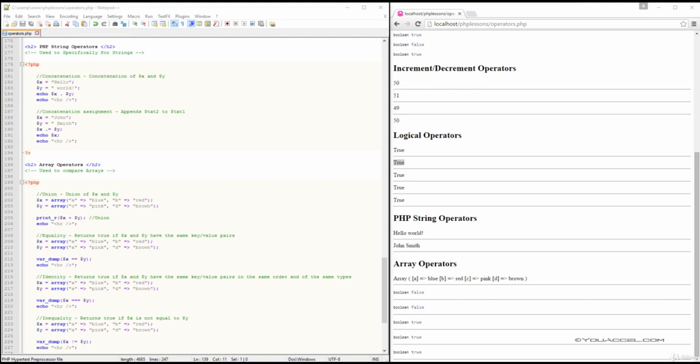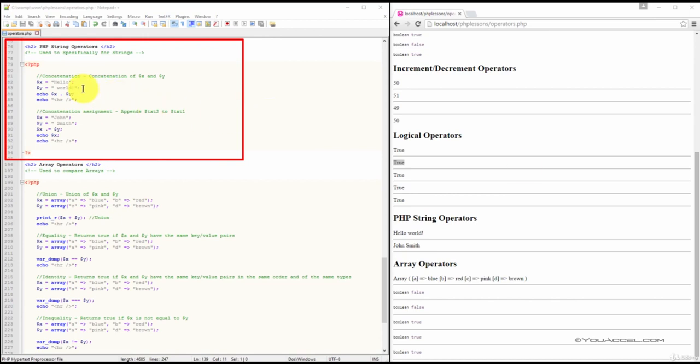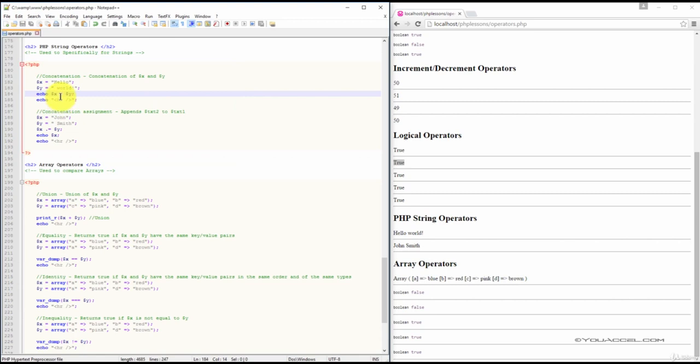Next, we have string operators, and these are specifically to be used with strings. The first example here allows us to attach one string variable to another. In this case, our web browser will output hello and world on the same line. It's attached the value of x with y using the period there. And so you can see the output here, hello world, on the same line.